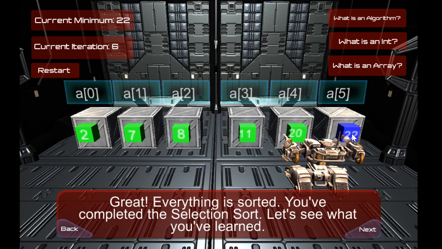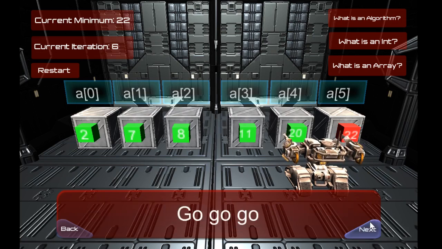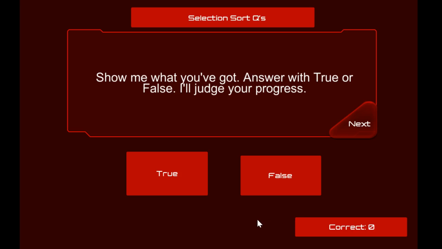Great! Everything is sorted. We've completed all the iterations, and so we've completed the selection sort. Let's see what we've learned. Okay, show me what you got. Answer with true or false, and I'll judge you. I mean your progress.